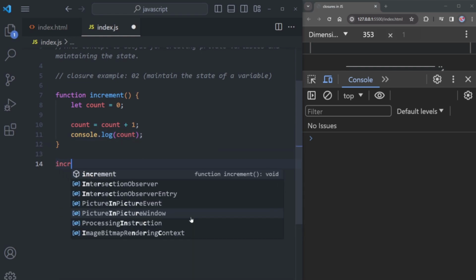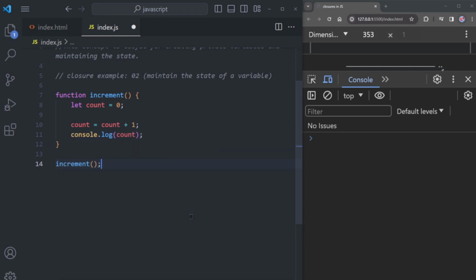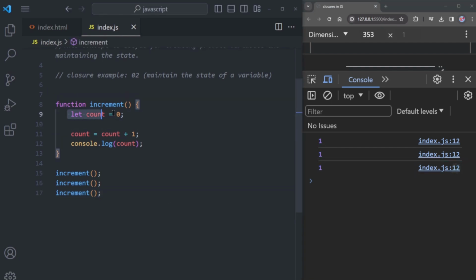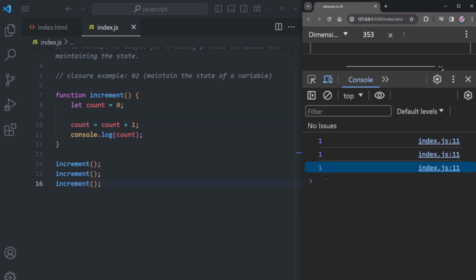Now, when we call this increment function, it will add 1 to the count. If we call it again, invoke the same function one more time. Every time we call the increment function, it displays 1 because it starts with a new count variable and resets its value. I can't make the count go beyond 1 because it keeps resetting.